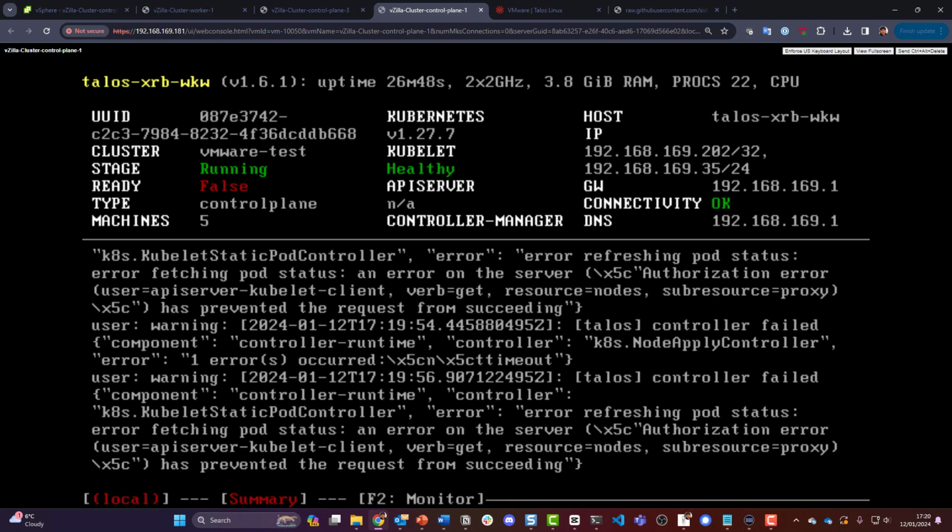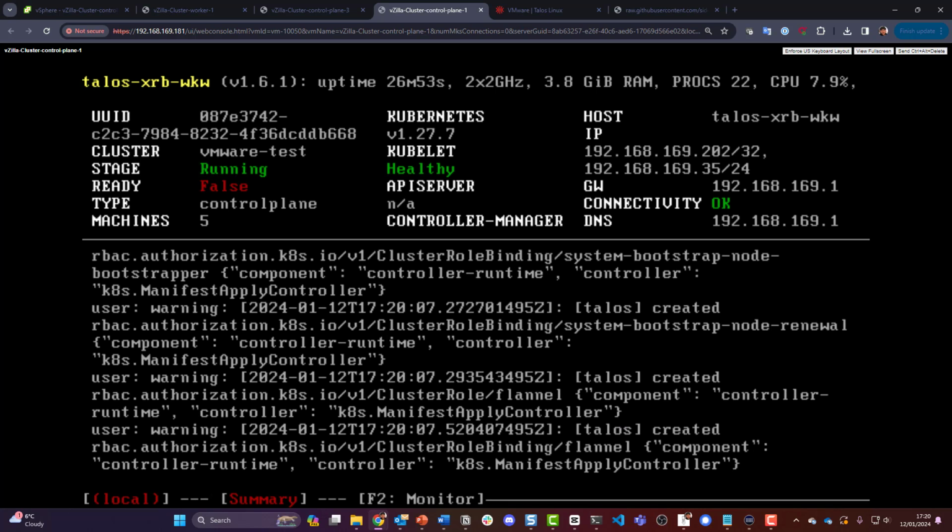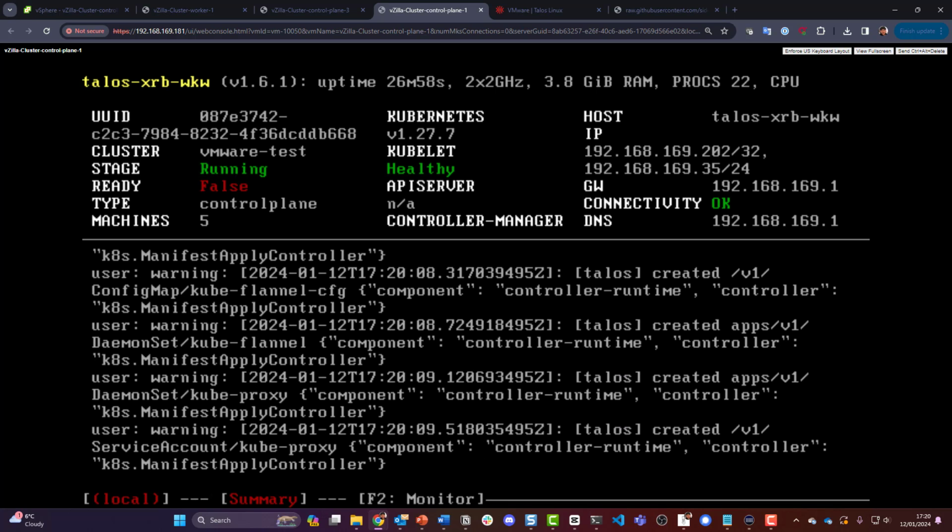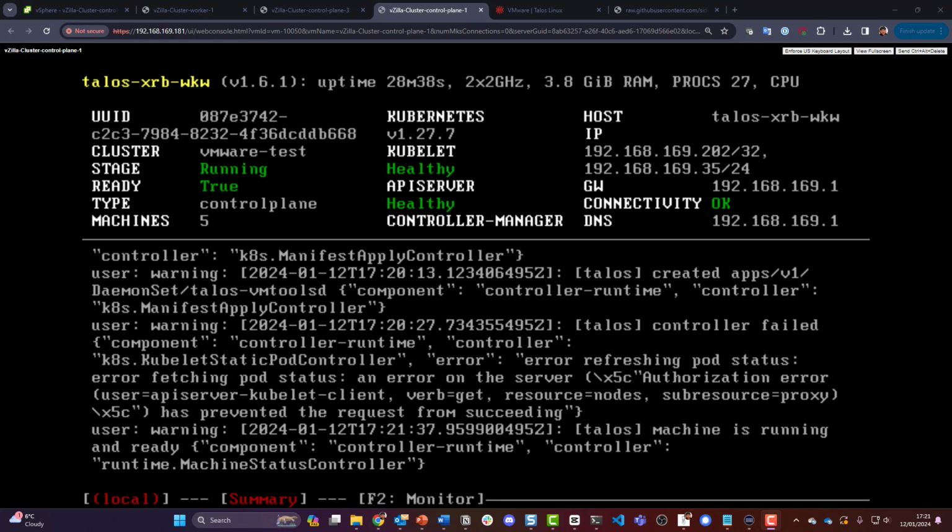Obviously, we're now fighting to get into that desired state configuration. I'm just going to hit pause and come back onto that. Okay, so just after a little bit of time, you see that our stage is now running. We're ready, true. Our API server is healthy.